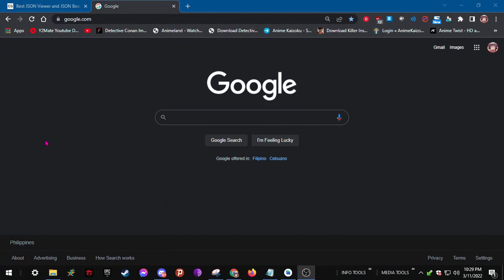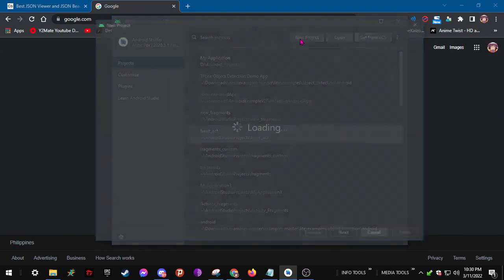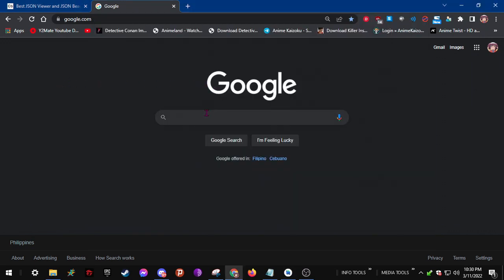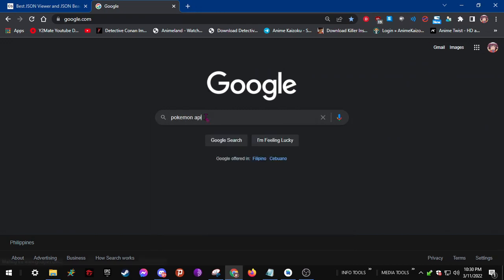Hello everyone. Welcome to this tutorial on public JSON API parsing. We'll be using a public API to create an Android app. We will be creating another project. Before that, we'll search for a public API. We'll try using the Pokemon API.